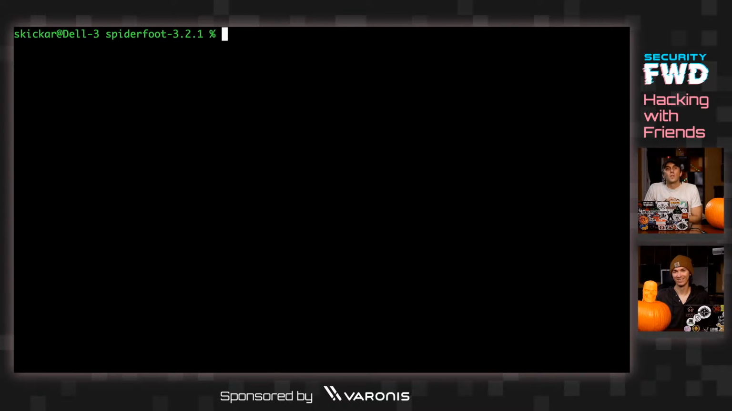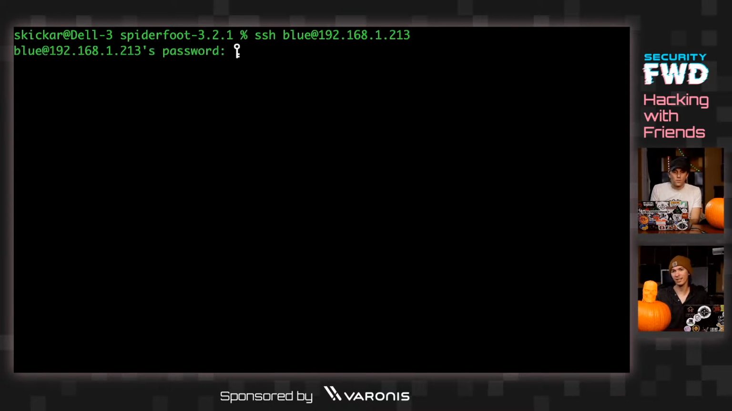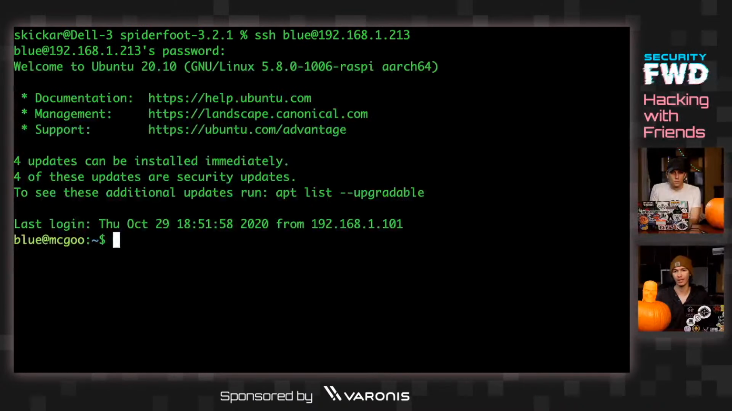Okay. So the first thing I need to do is actually connect to the system. You guys can also see that I was checking out Spiderfoot. So we're going to do SSH, and my username is blue at 192.168.1.213. And if you don't know how to find that IP address, you can use anything like Nmap or even an app on your phone like Fing. Very easy to do some general port scanning.